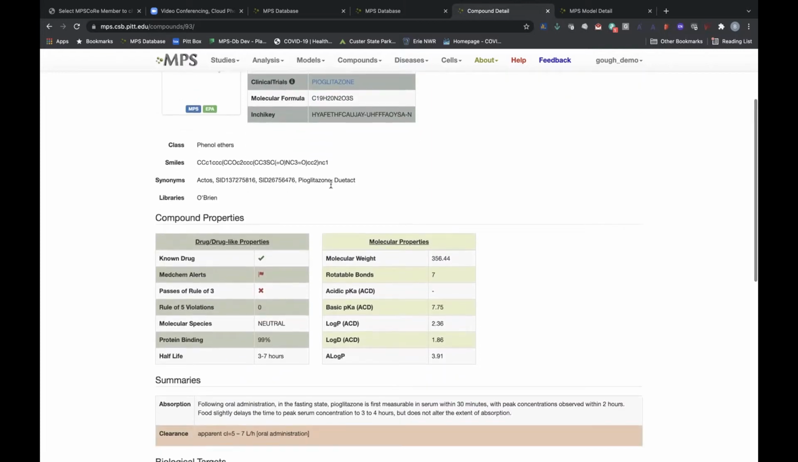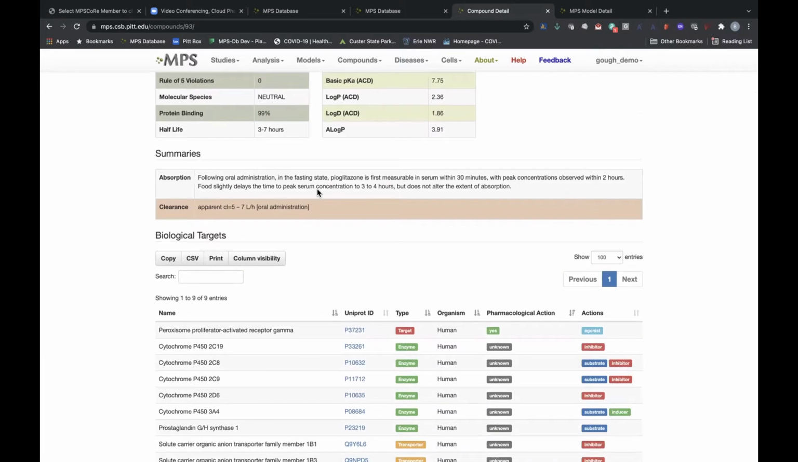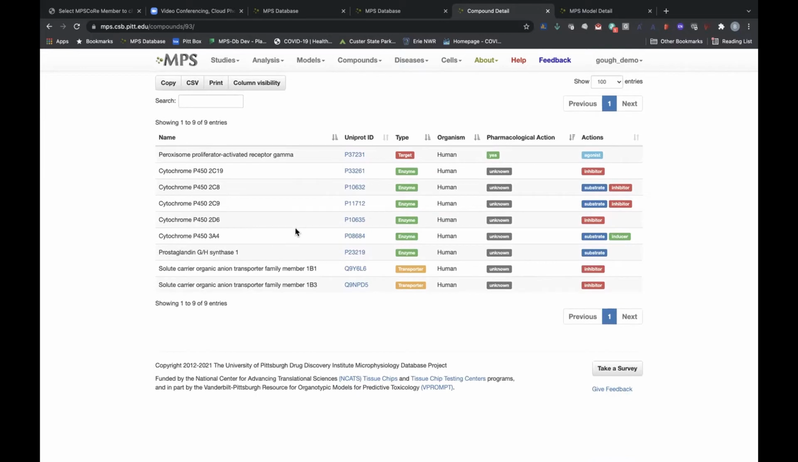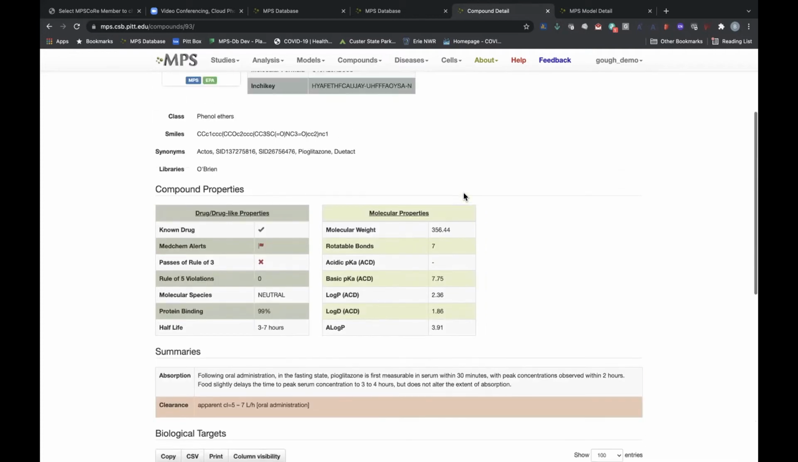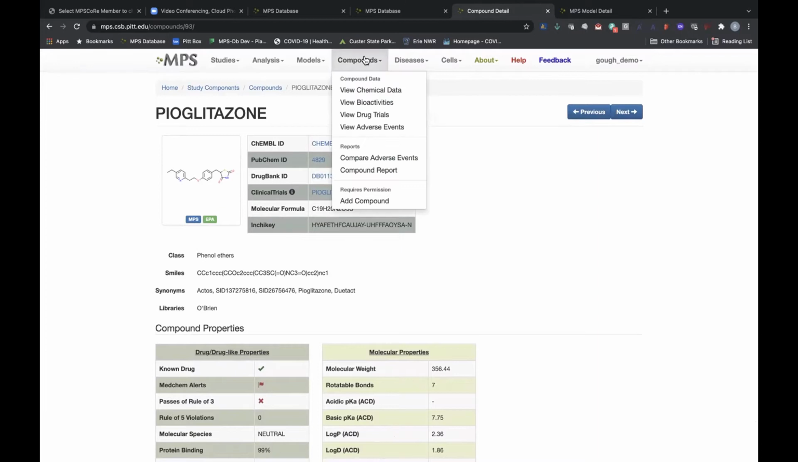There's some information about the compound, its compound properties, its drug-like properties, its molecular properties, a brief summary of ADME properties, and then a list of biological targets and the target types, the pharmacological action of the compound on the targets, and the type of action for that particular compound. So that's pretty useful for looking at a single compound.